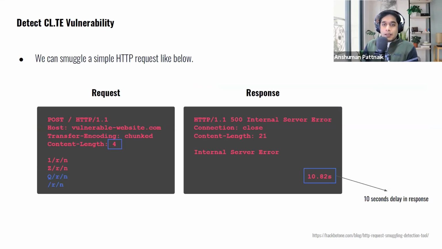So now let's discuss both the CL.TE and TE.CL vulnerabilities. If we look at this sample HTTP request, the front-end server processes the request body up to Z, as the content length is 4. Next, the backend processes the first chunk, where the chunk size is 1, and the backend server waits for the next chunk to arrive. This will cause a delay in response because it will wait for the next chunk to arrive. In this example, you can see the response time is 10.82 seconds, which indicates that the application can be vulnerable to a CL.TE attack.